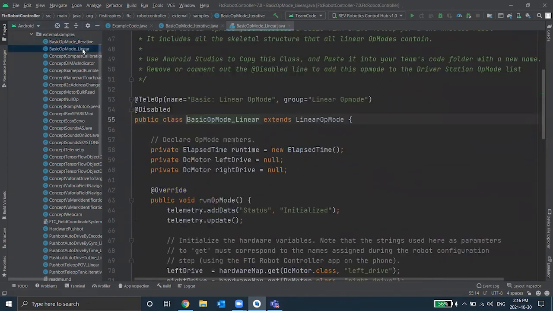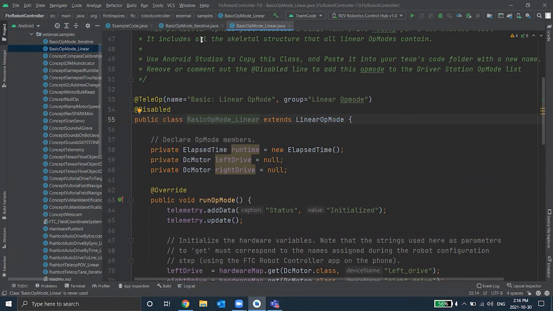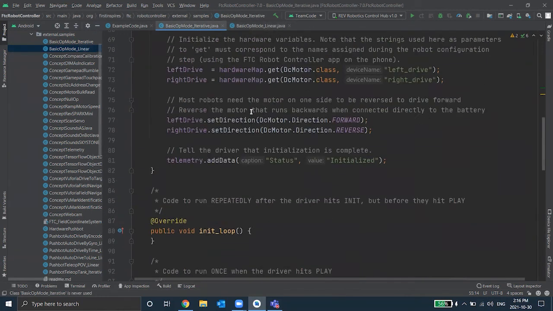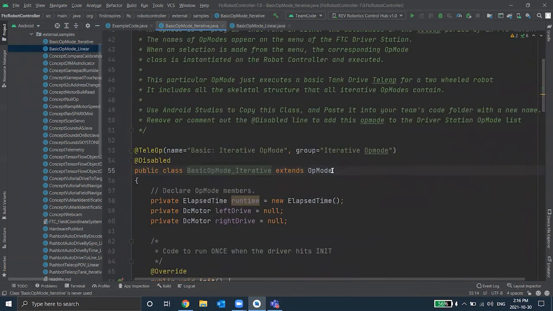If we look at the linear op mode, you'll notice the difference here: this extends LinearOpMode, where the iterative one just extends OpMode. This is the same for Android Studio, onboard Java, and blocks. They'll both have these two types of op modes.